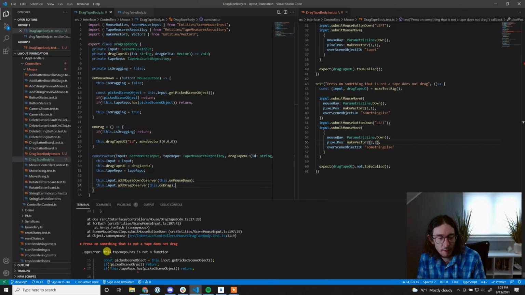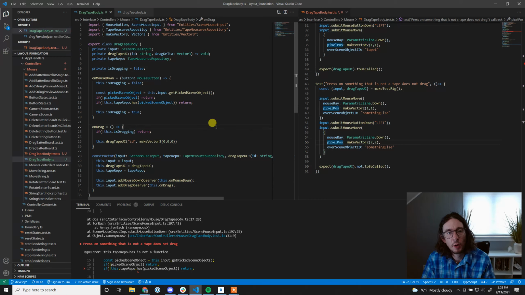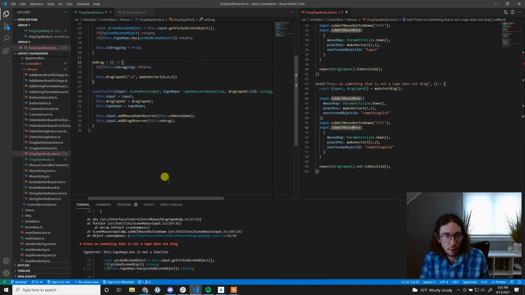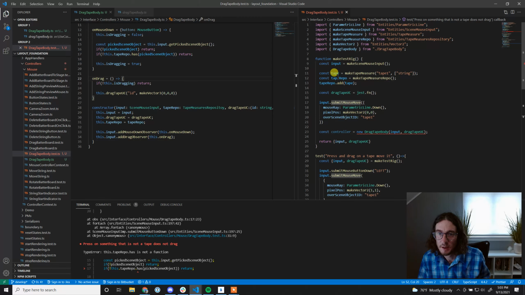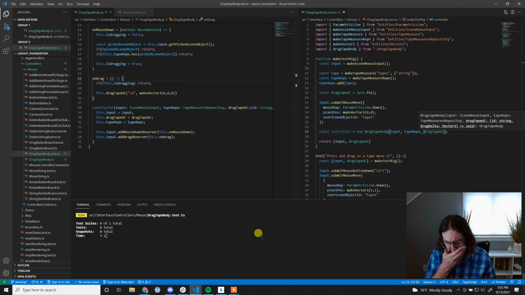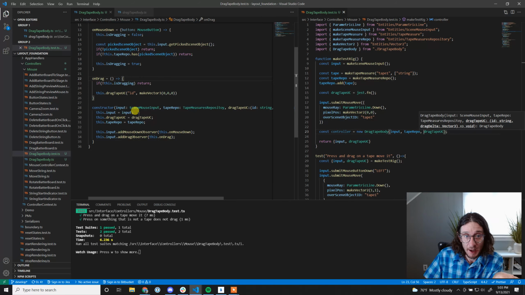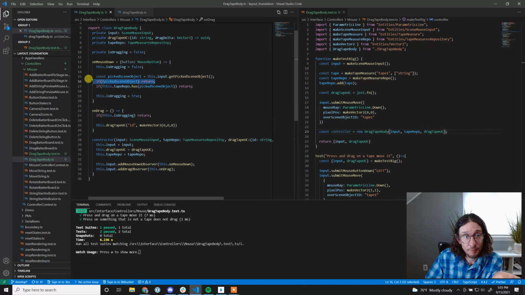Type error. This dot, what? That doesn't seem right. Oh, you know what we did? We forgot to put this in. Constructor's not working. There, that should do it. Oh. Nice. Okay. Notice we added a little test in here for null.